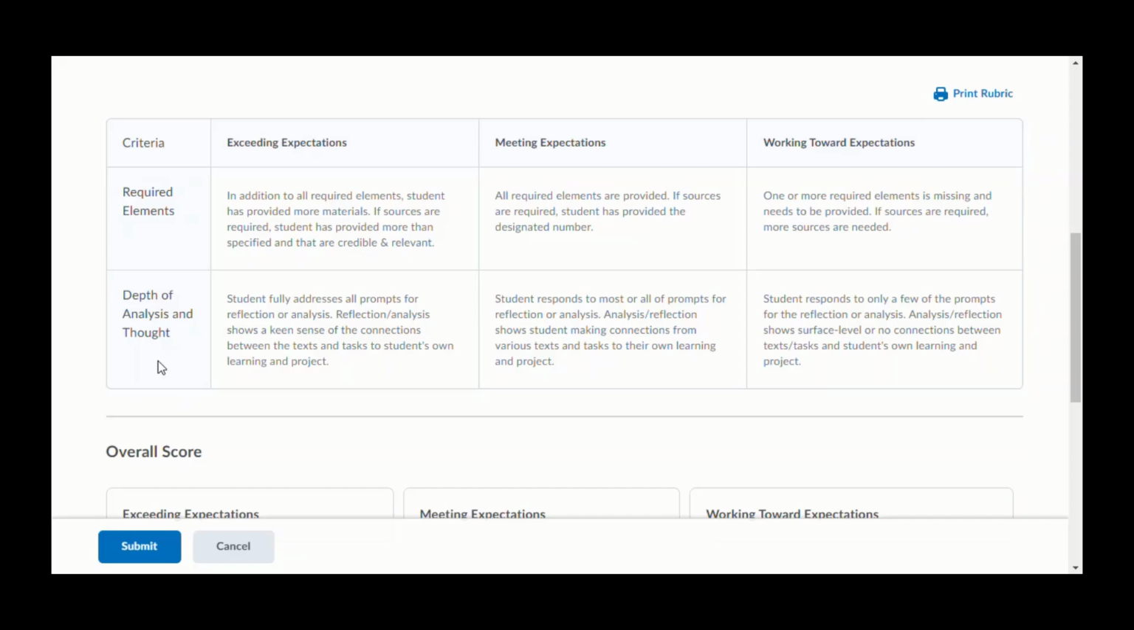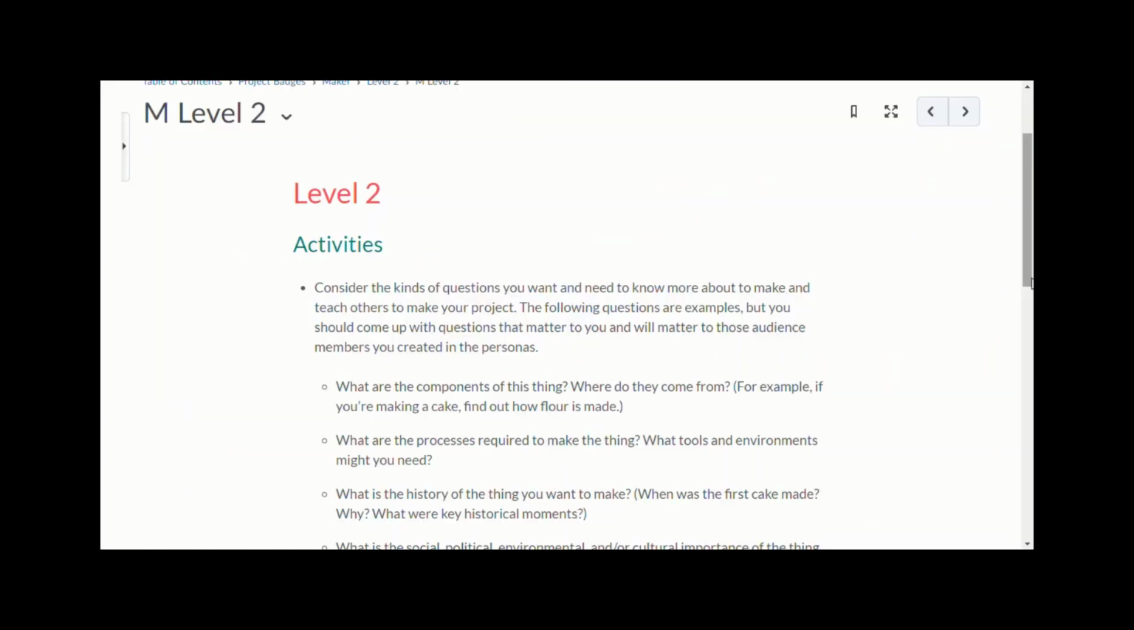In other words, can I see that you are able to see the big picture and make connections between the things you are reading, watching, or doing, and your project and learning? Remember, to earn your badge, you need to meet expectations. Let's return to the activity list to see what this means for you.